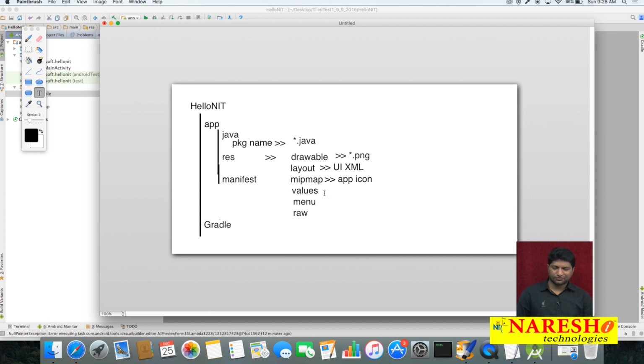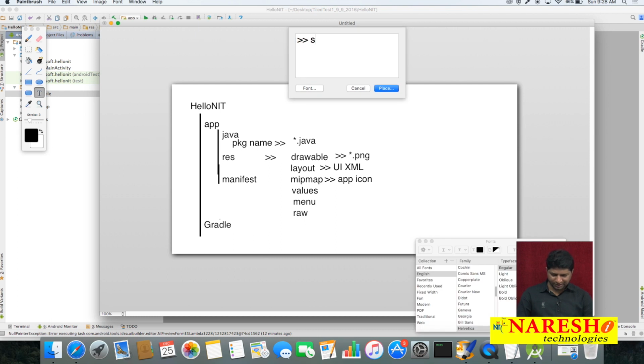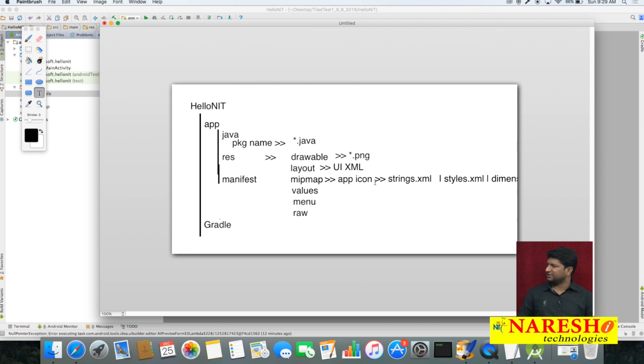Next folder is the values folder. In this values folder, mainly you will get a file called strings.xml, and one more called styles.xml, and one more called dimensions.xml. These kinds of XML files will be placed inside the values folder.